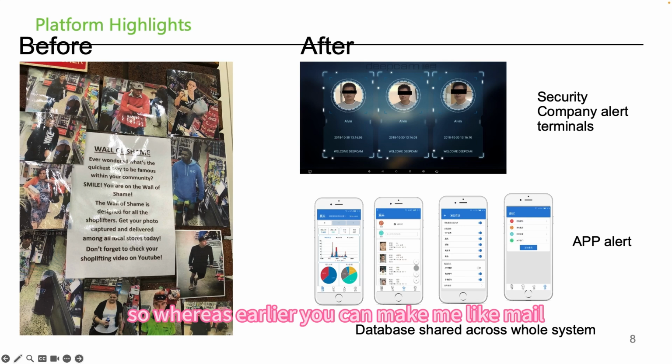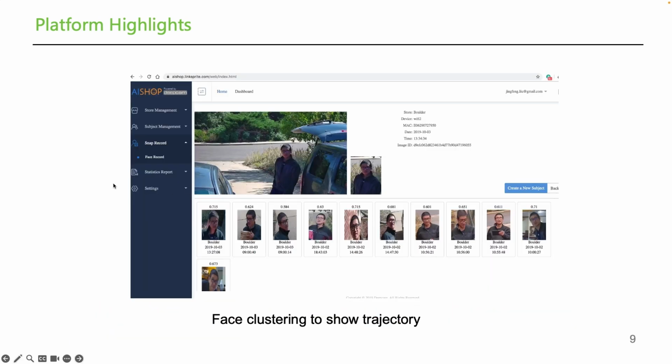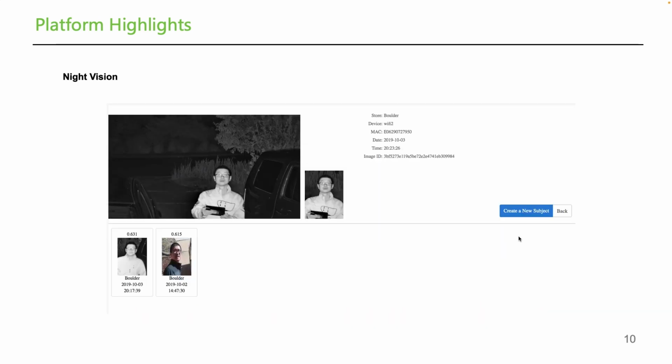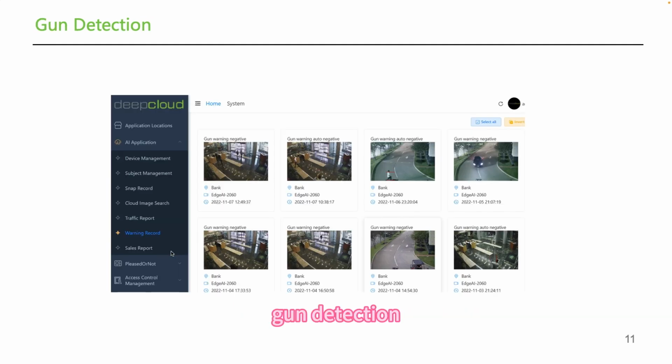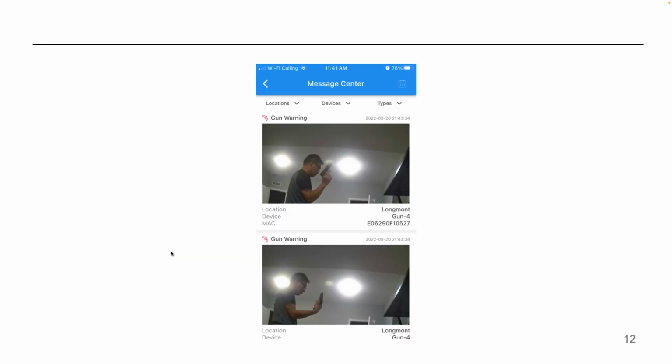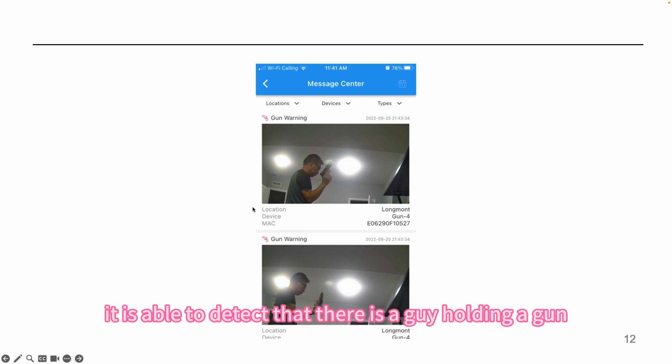So whereas earlier you might need to mail pictures to other stores, here you can just have it automatically sent to all other locations. Some of our highlights include face clustering to show the trajectory of a person in a location. We can track a person's movement in a store. Night vision, so you can still see where a person is at day and at night, and our system can still recognize it's the same person even though the time has changed. Gun detection, where it can detect the presence of a gun in the video. As you can see here, it is able to detect that there is a guy holding a gun.